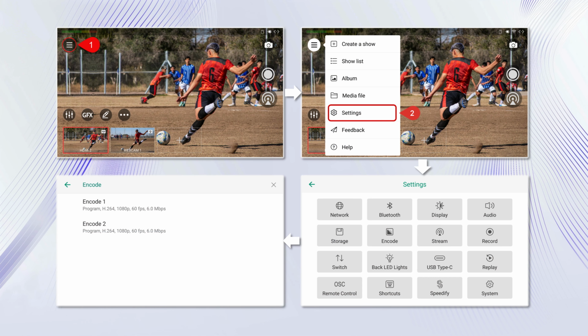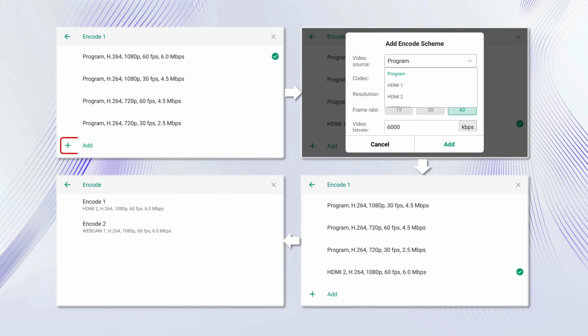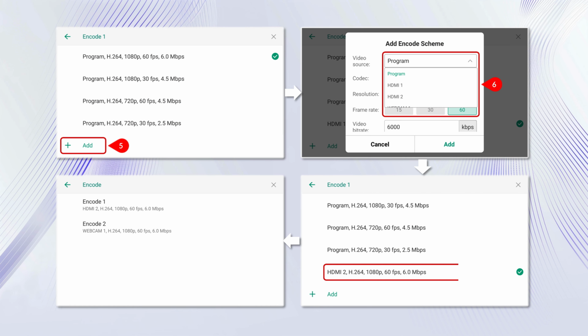Go to Settings, Encode, and set Encode 1 and Encode 2 separately. Tap Add and select a video source such as HDMI 2. After finishing other setups, tap Add. Then select this new encode scheme and go back to the Settings page.